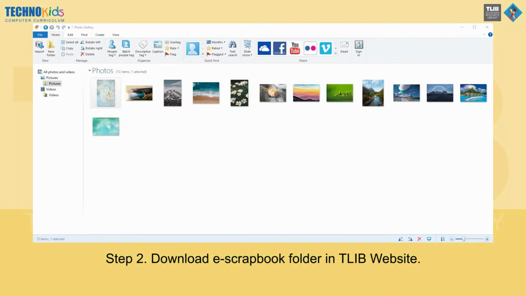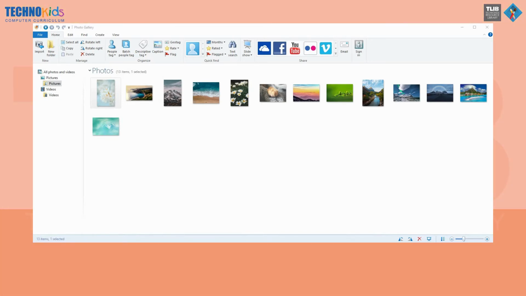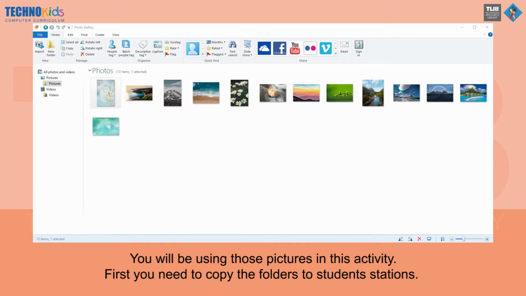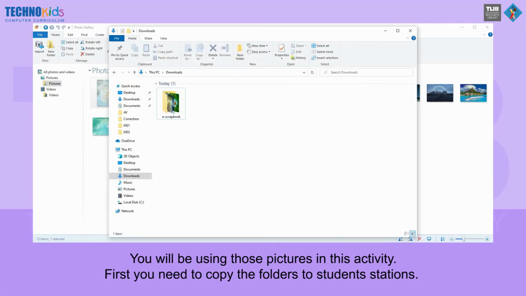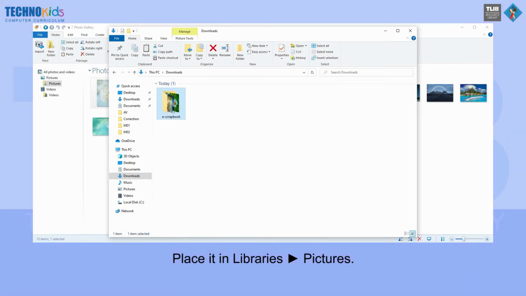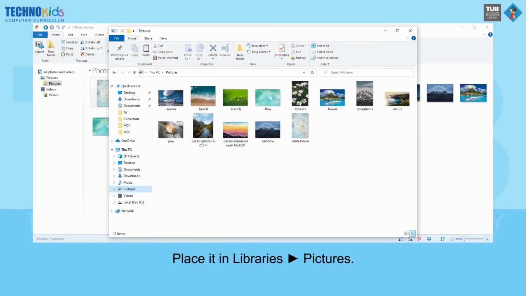Step 2. Download the eScrapbook folder in the TLIB website. You will be using those pictures in this activity. First, you need to copy the folders to student stations. Place it in Libraries, Pictures.